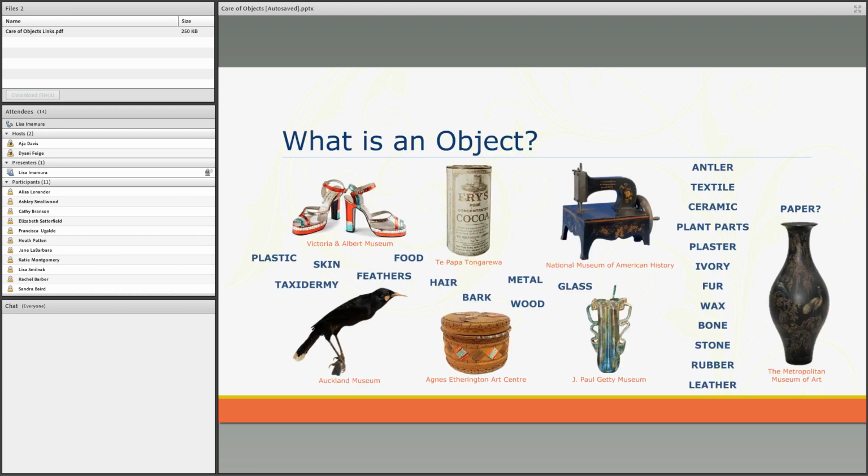Okay, before we get started, I wanted to throw this slide in there just for clarification, because the term objects in a collection setting can be confusing. Sometimes it's also applied to paper-based art and documents, paintings, textiles, etc. And that's not how I'm going to be using it today. So when I'm talking about objects today, I'm talking about three-dimensional collections generally viewed in the round.